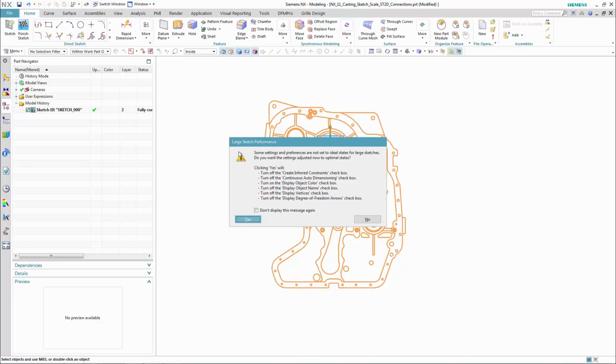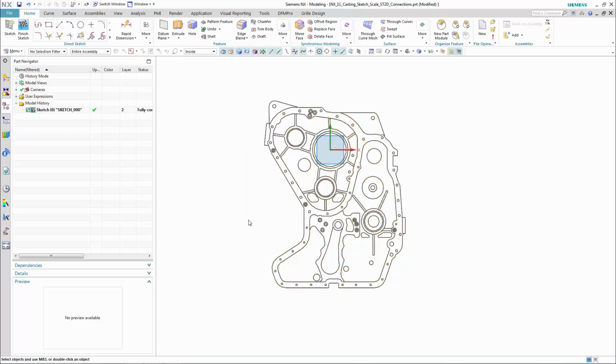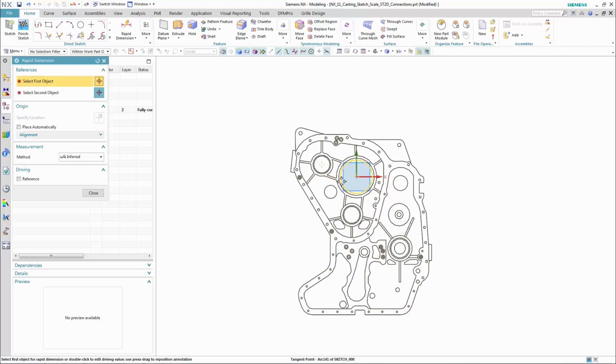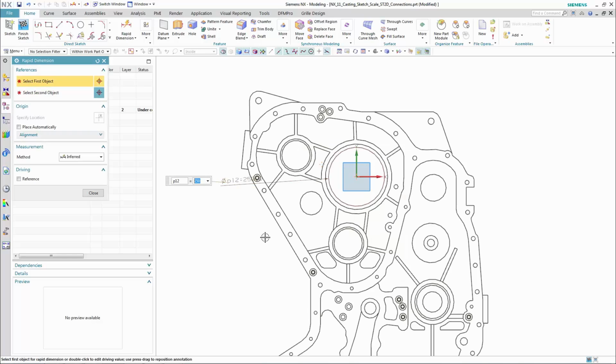that says, look, you have all this stuff picked. Would you like to turn on or off all the things required to do large sketch performance? So we'll take the defaults and say yes. Now we can work with these large sketches. One more time to show how the scale in first dimension works, we'll take the bore of that hole and we'll add a little bit to it, and the entire sketch still does scale.